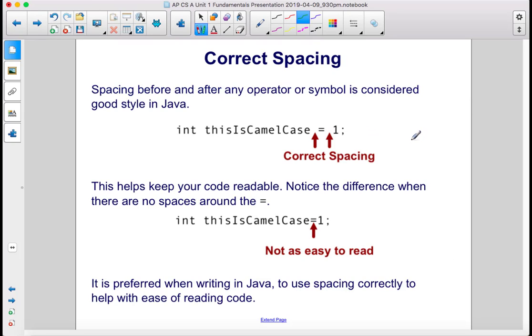Spacing before and after any operator or symbol is considered good style in Java. So here we have int, this is camel case, space, equal sign, space, 1, semicolon. So this is the correct spacing. This helps keep your code readable. Notice the difference when there are no spaces around the equal sign. So this looks all crammed together. It's preferred when writing in Java to use spacing correctly to help with ease of reading code.